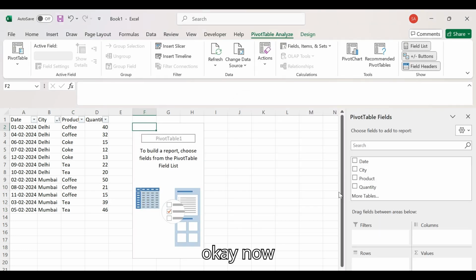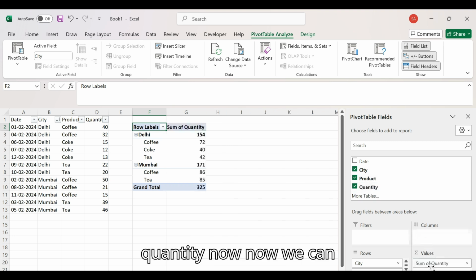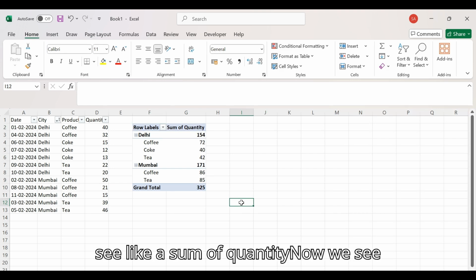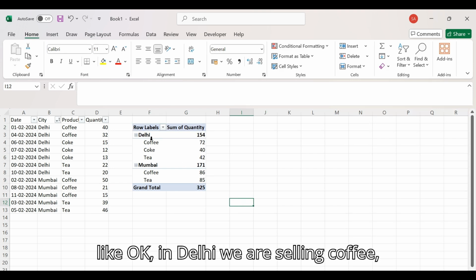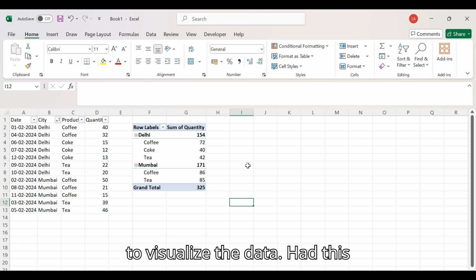Okay. Now let's say I'll do it by city and Coke, value by quantity. Now we can see a sum of quantity. Now we see that in Delhi we are selling coffee, Coke and tea. Now see how easy it is to visualize the data.